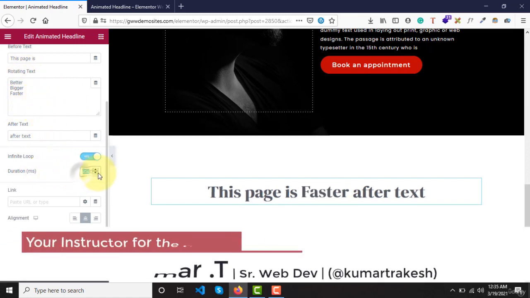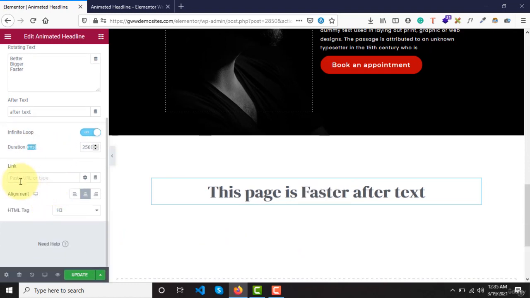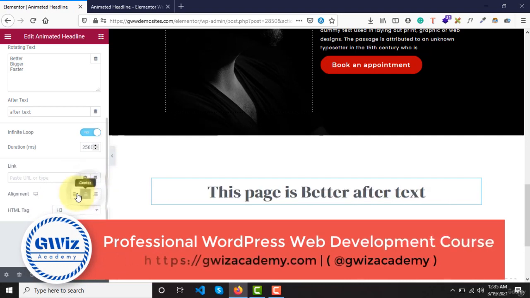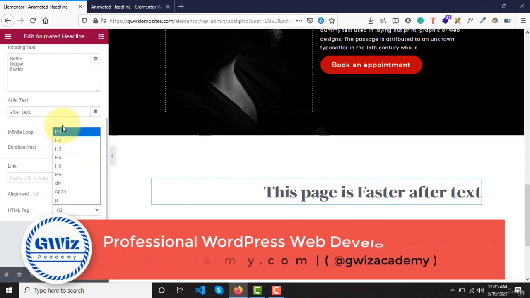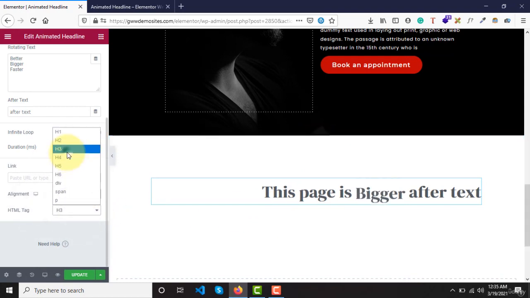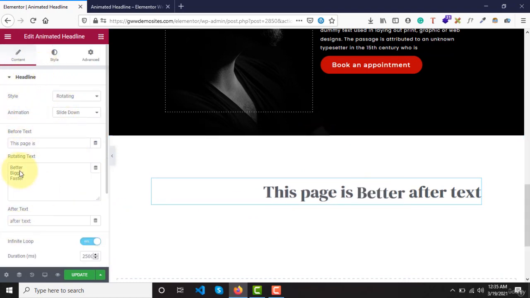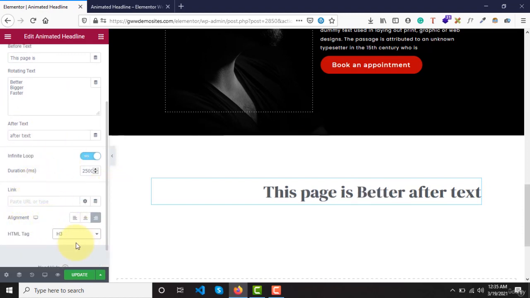And then you decide the duration of animation and enter it in milliseconds, right? And then if you want to link this particular heading with some URL, you can add that URL here. And then we have this alignment just like the text element, center align, left align, right align. And then again you can select the container or the HTML tag that you want to assign with this particular element. Let's keep it as 3. Okay, so these are the content options that we have to select the style, animation, and before, rotating text and after text, looping, duration, link, alignment, and HTML tag.